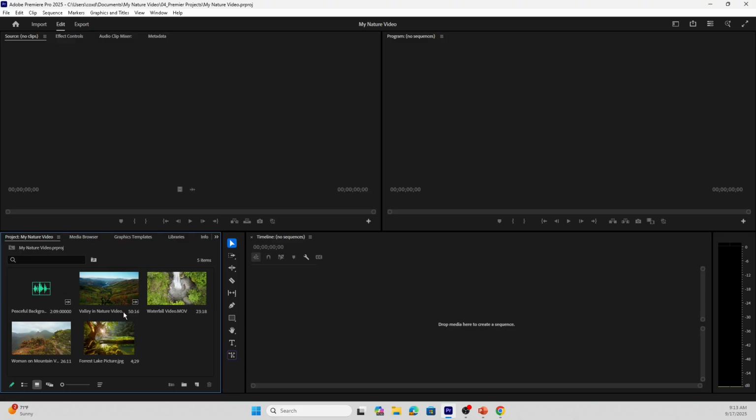All right, so I have these media assets in here. My next panel I want to talk about is my source panel up here on the top left. My source panel is where I can preview my media assets.